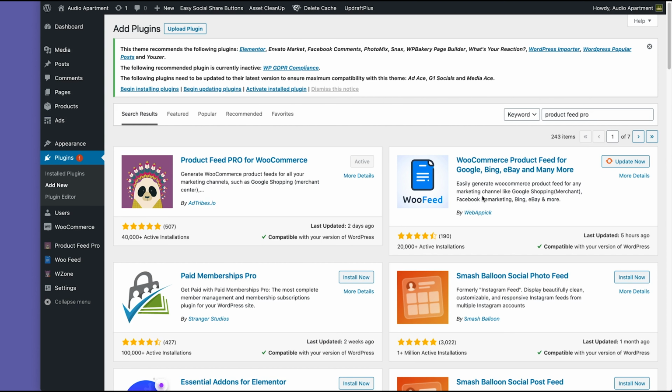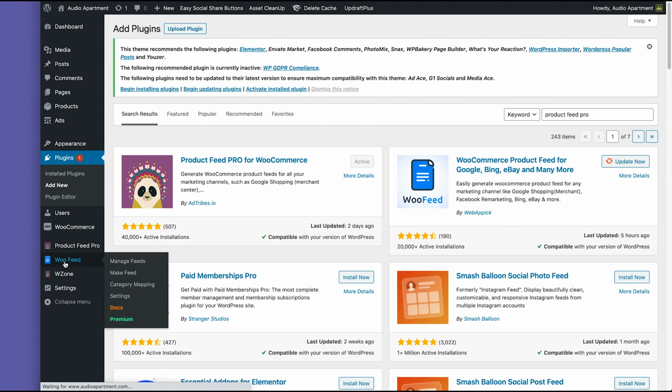So if we go ahead and take a look over here, I'm using it. All you have to do to find it is just type in Product Feed Pro, and both of these come up. But just Google this name or Google that name. I suggest this one because it's the one that's working for me. So let's go over to WooFeed.